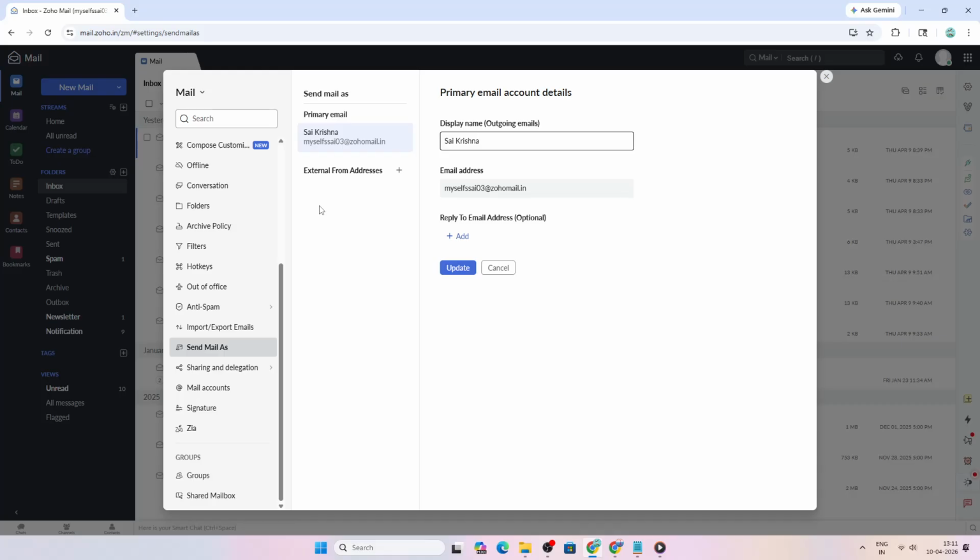If you use multiple sender addresses or aliases, you'll see them listed here. If you use just one, that's fine too. You'll still make the change in this same place. Now, click on your email address within the Send Mail As section to open its details.